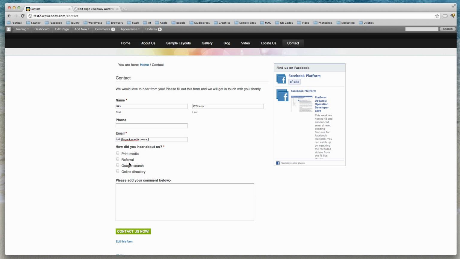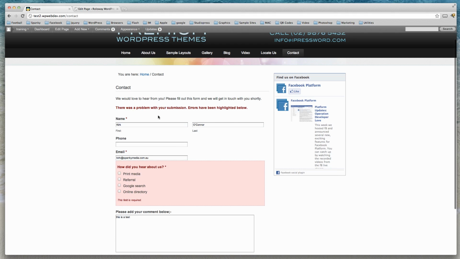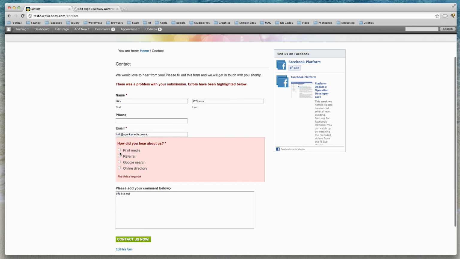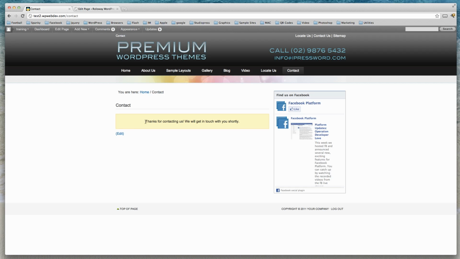Okay, this is a mandatory field, but I'm going to leave that and show you what happens. And notice there's our text with a button background, which is the default. So there you go, it said there's a problem with your form submission, errors have been highlighted, and it's saying you really need to fill this out. So I've heard of it via a Google search, so I'm going to Contact Us Now, click it again, and you'll see my form has been submitted, and there's the little message that we put into the form to say that it had been submitted.